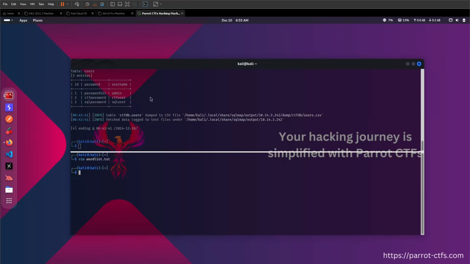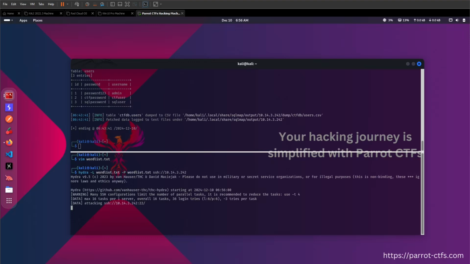Alright, and if we remember from before, we do have port 22 open. Just go ahead and do Hydra, -L wordlist.txt, -P wordlist.txt. Go ahead and do SSH. That'll be 10.14.3.242. Let's start attacking that.